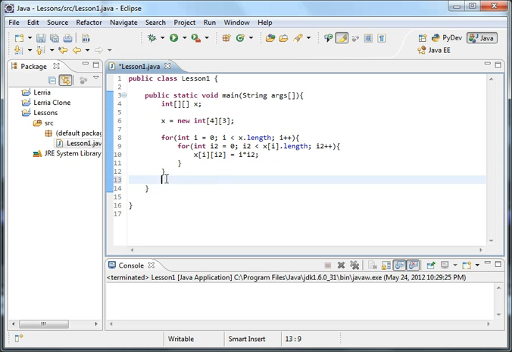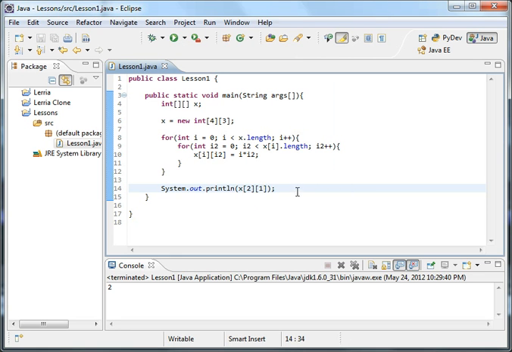You can do system.out.println x[2][1], whatever. I wrote it down. Okay, you get the idea, and see you next tutorial.